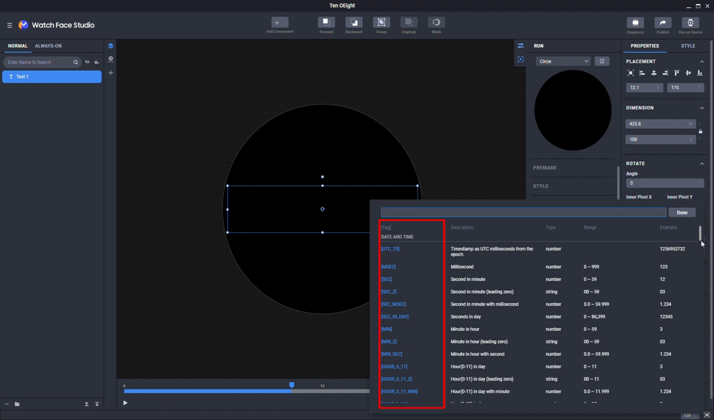The first column shows us the tag. These values are the ones we will need to type to access the corresponding data. The second column is a description of the tag. It explains to what data the tag will give you access. For example, the tag hour 011 represents the hour from the day. The tag hour 011Z is the same, however it has a leading 0.